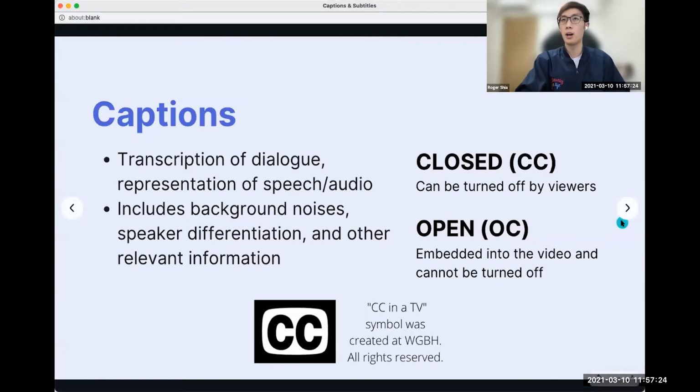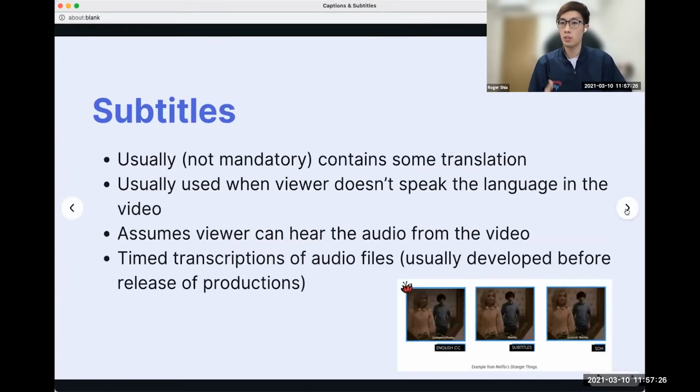Now, what are subtitles then? Subtitles usually, but not always, come with translation. They are usually used when the viewer doesn't speak the language in the video, and it assumes that the viewer can hear the audio from the video. They are also timed transcriptions of audio files. Usually they are developed before you release a production.